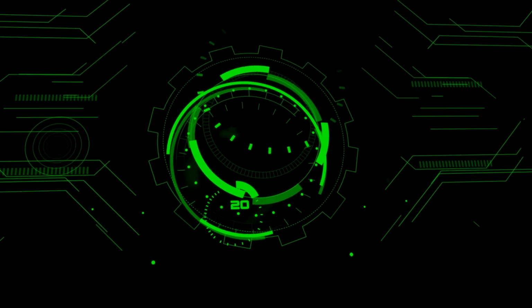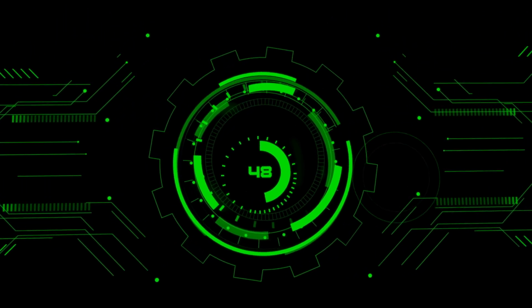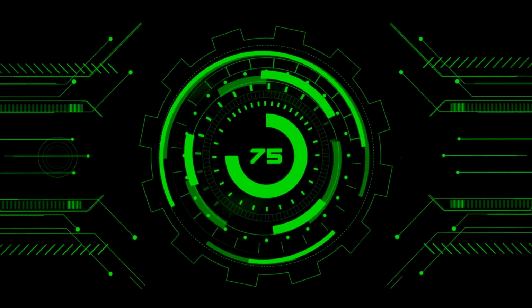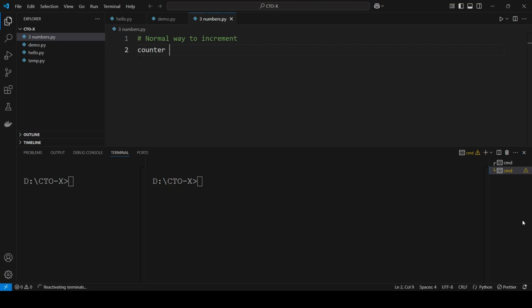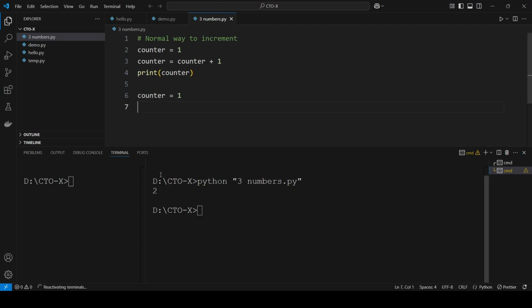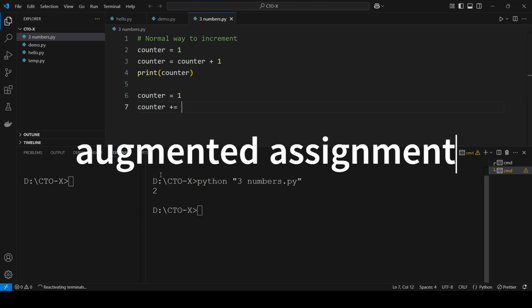Incrementing and updating variables. Another common operation in Python is incrementing or updating a variable's value. Suppose we have a variable that stores a number, and we want to increase its value by 1. One way to do this is by reassigning the variable to its original value plus 1. However, Python provides a shortcut for this operation. Instead of rewriting the entire expression, we can use a special shorthand called augmented assignment.